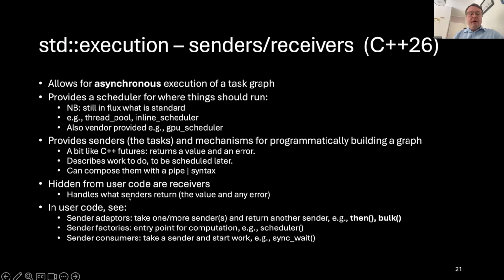And for that, we have this thing called sync wait, where you basically make the calling thread stop and wait for all the tasks to be run. That's a lot of words, and it makes it sound a lot more complicated than it is.